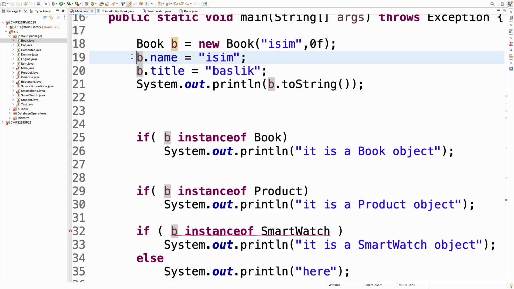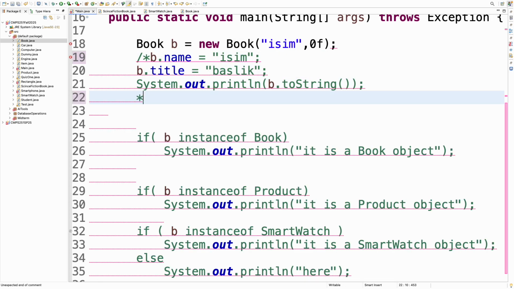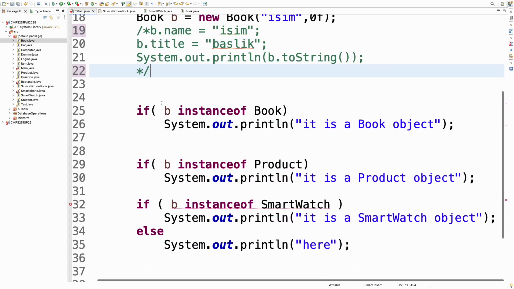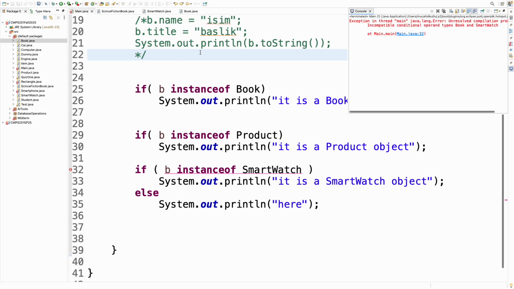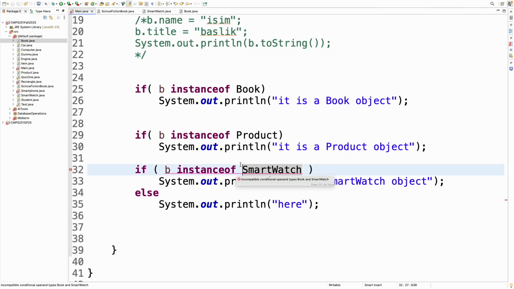That's a perfect question. Let me. Because now we can't check on anything. I think I will explain this answer when we see the equals method, okay?